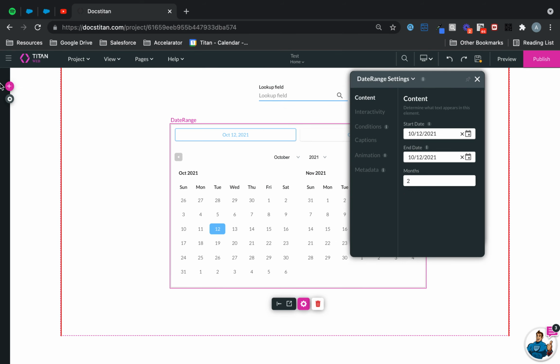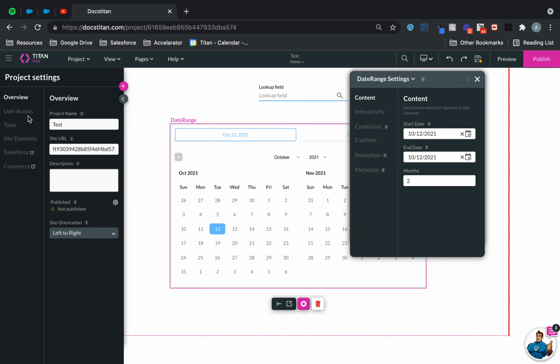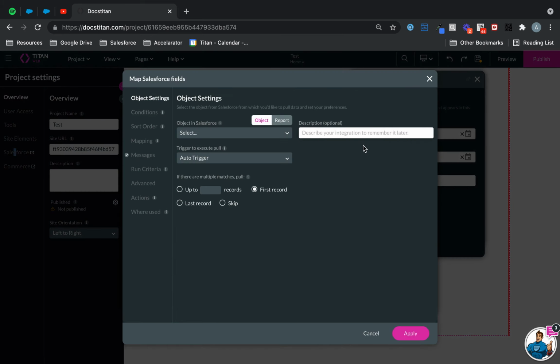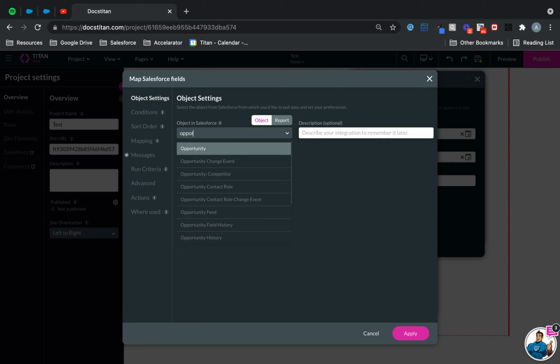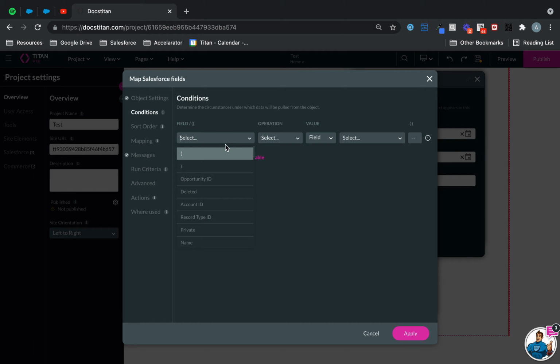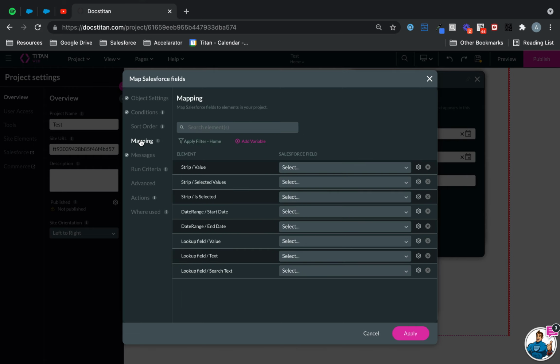And now what I'm going to do is set up my date range widget get, which means we're going to read from Salesforce. So I'm going to create new. I'm going to choose opportunity, and this one is going to be an auto trigger, and I'm going to say opportunity ID equals my lookup. So whichever opportunity I select from the lookup, those are the date range that will be populated within my date range widget.